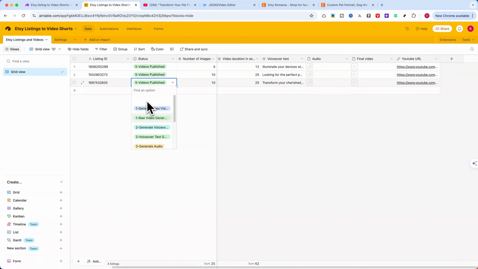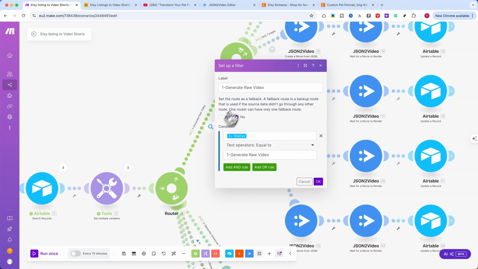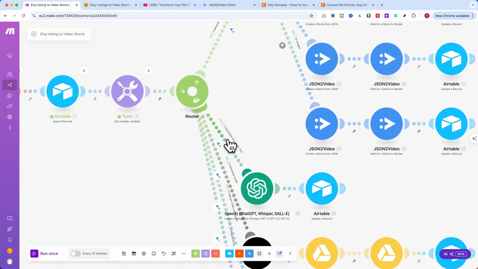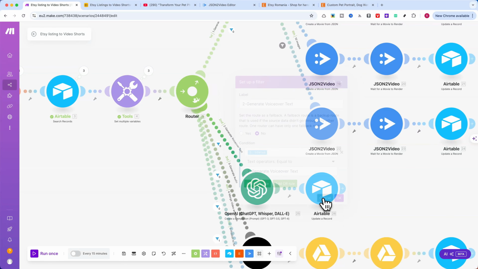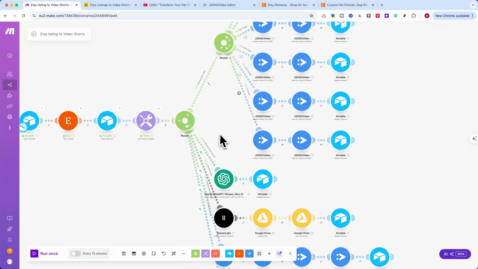First, if the Airtable status is set to 1, Generate Raw Video, the automation will follow the first route. The filter here checks if the status is 1, directing it to create the raw video. Similarly, when the status is updated to 2, Generate Voiceover Text, it will follow the next route, and so on for each status, with specific filter settings guiding each step.